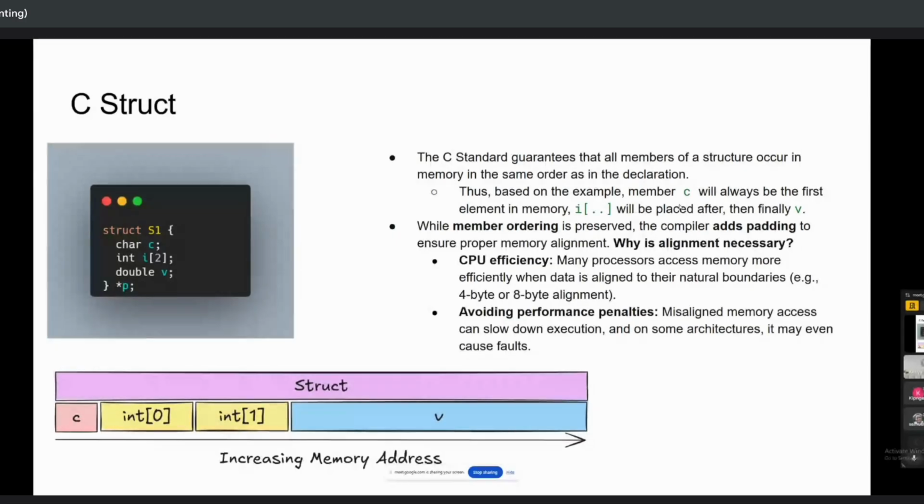So, there are other aggregate heterogeneous types called C structs. They're usually structured like Java classes or Java records, and they're easy to declare. For example, you can declare a char, then an array of int with size 2, and then a double v. The order you declare them is how they're going to be arranged in memory. So member ordering of structs is usually preserved.